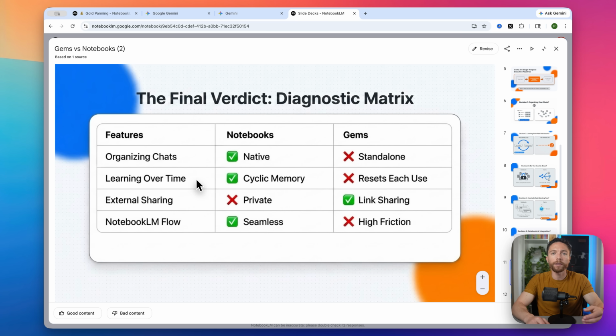Do I want it to learn over time? Definitely, because I want it to get better at helping me come up with ideas for YouTube videos. Do I need to share this? Well, ideally, but the interest in having it be able to organize chats and learn from those chats over time is more compelling than my need to be able to share it. And then finally, I need this to integrate very well with NotebookLM because that is where I will actually start storing the transcripts. So clearly, this would make a better fit as a notebook.